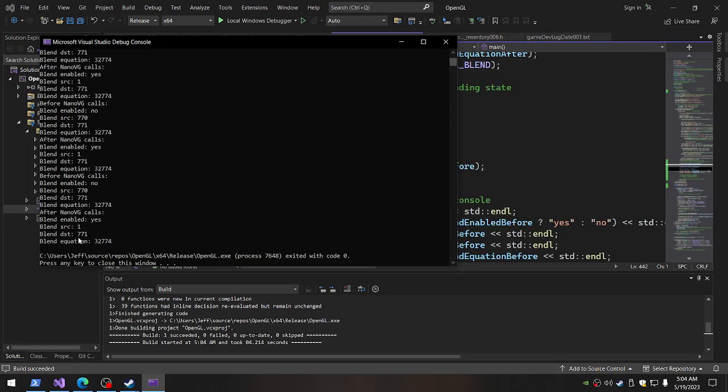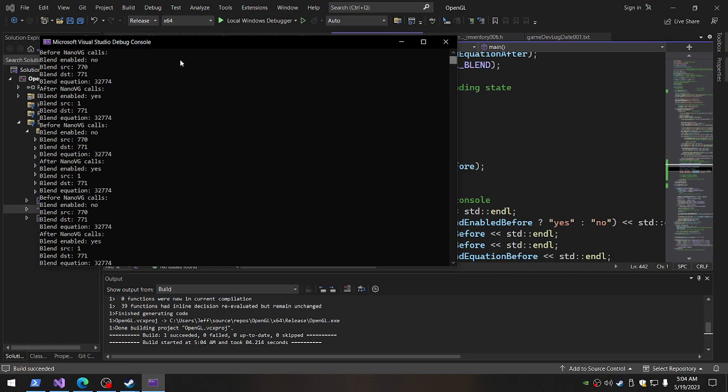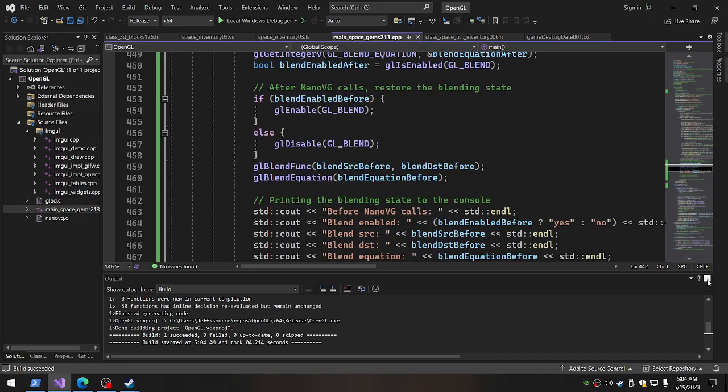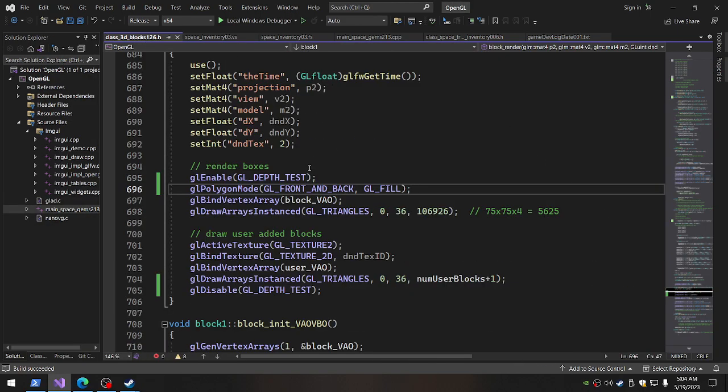Wait, what? What is all this? Before nanoVG: blend enabled, no. After nanoVG: blend enabled, yes. I don't get it, because when I'm in blocks, oh.